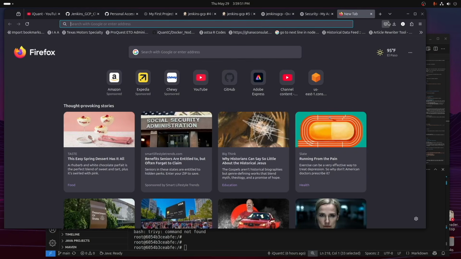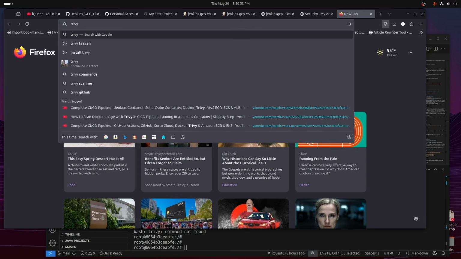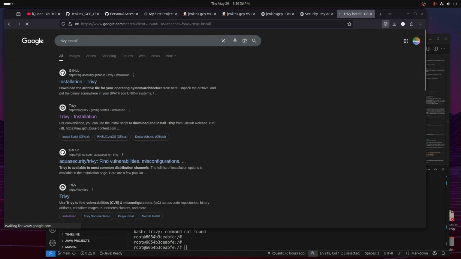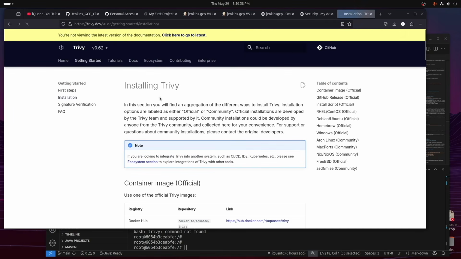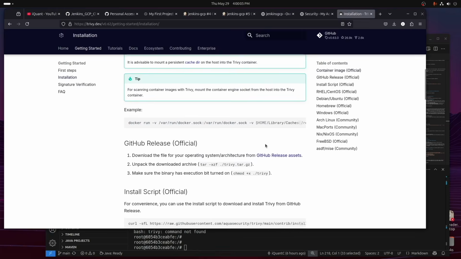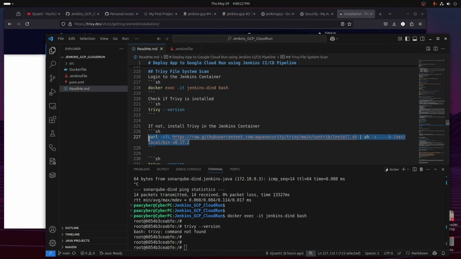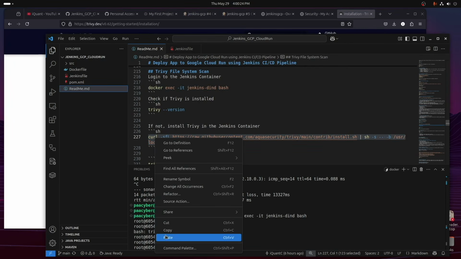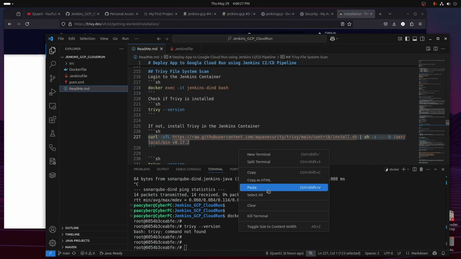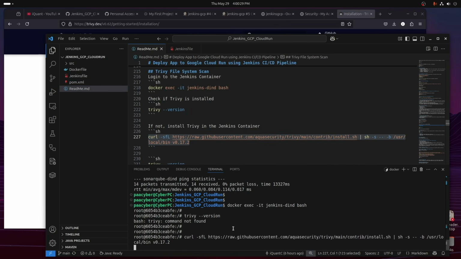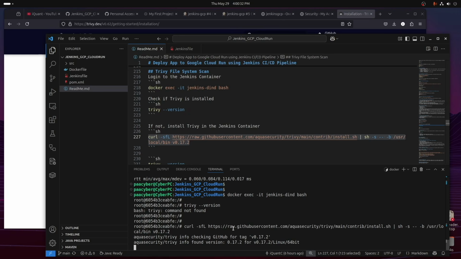Now, you can go to your browser and search for how to install Trivy. And if you follow the link, you can see this is a script for installing it. This is actually the script I'm going to use. Now, you may have a different version, which doesn't change anything. So on my README, I have this command here, which is a curl command. I'll run it here inside my Jenkins container, and that should install my Trivy.